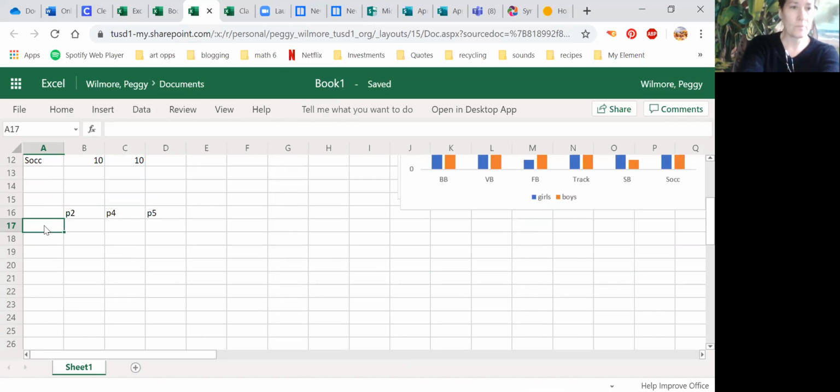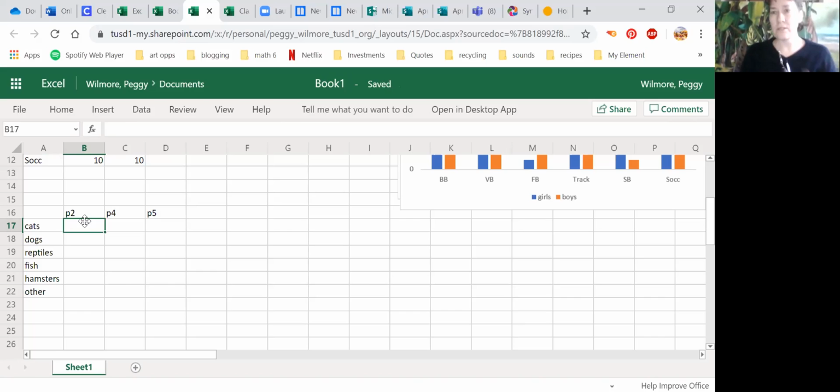Go back to pets. So let's write the number of people who have cats, the number of people who have dogs, the number of people who have reptiles, the number of fish, the number of, let's say, hamsters or gerbils, and other.